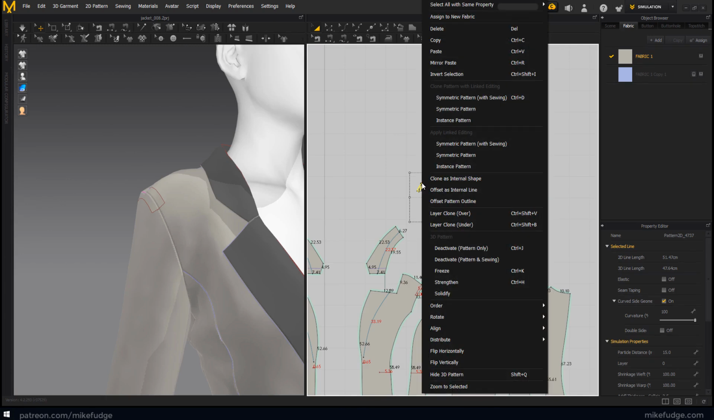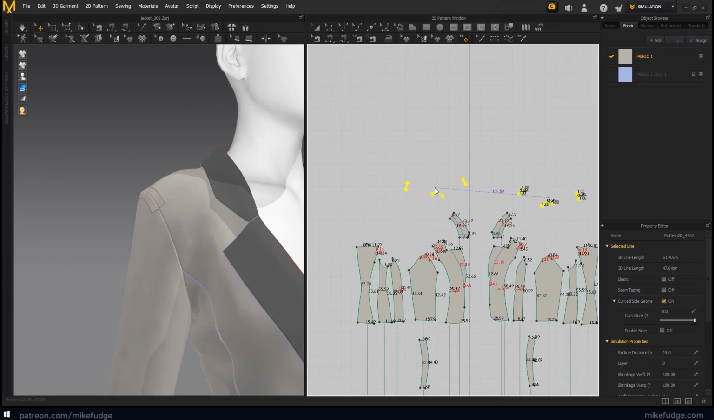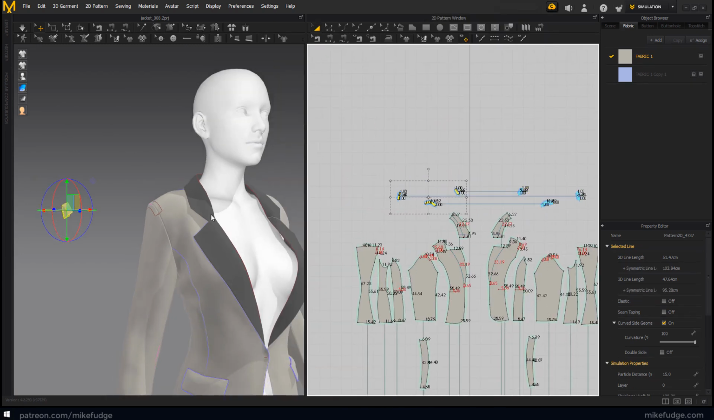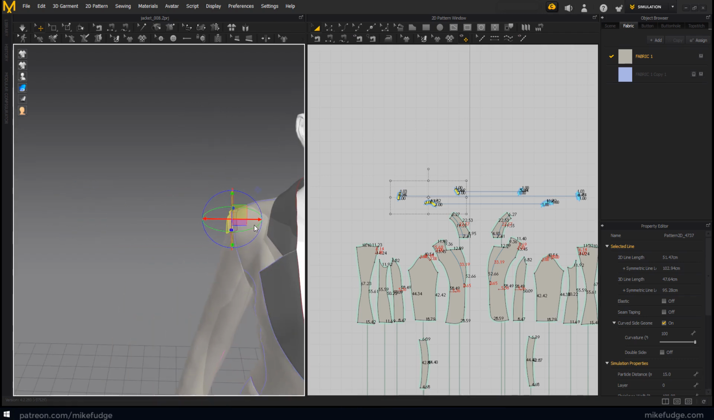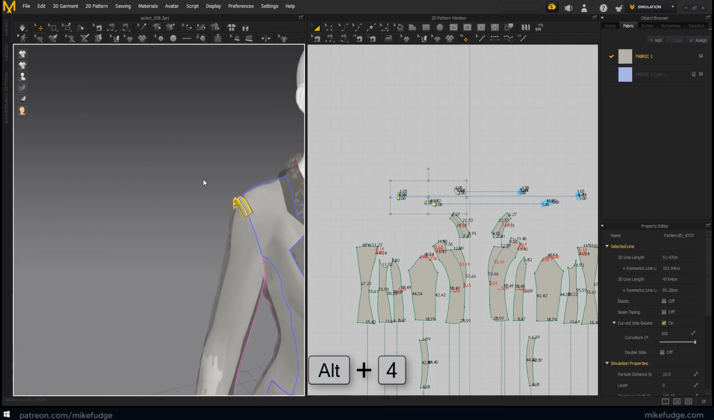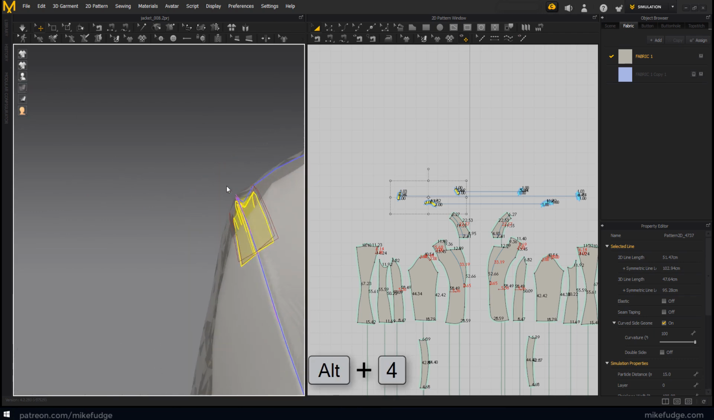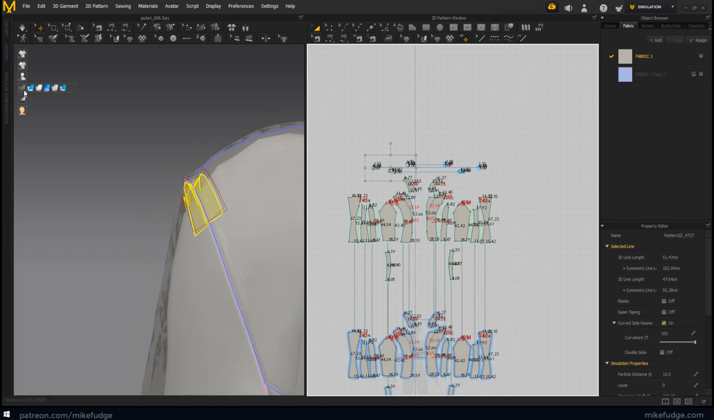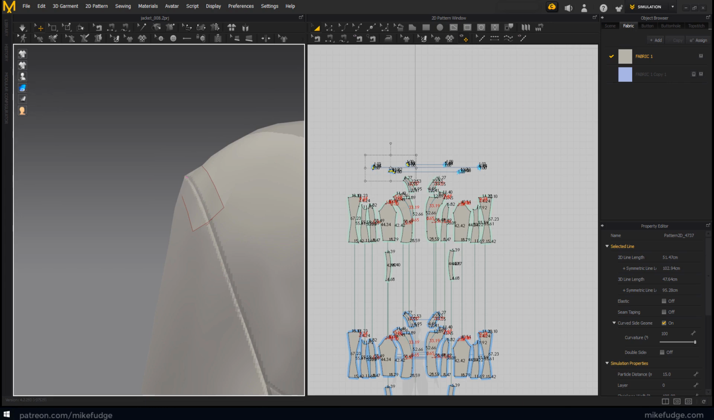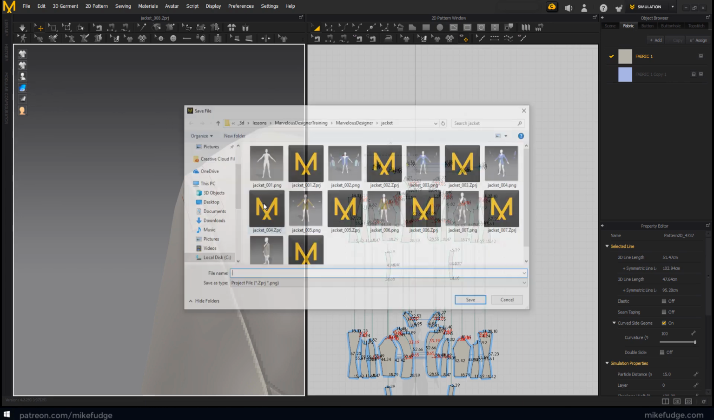Select the new parts and duplicate to the other side. Move them into place and enable transparent surface in the 3D viewport. Hotkey Alt-4 to more easily see them. Before I simulate, I'll save again.